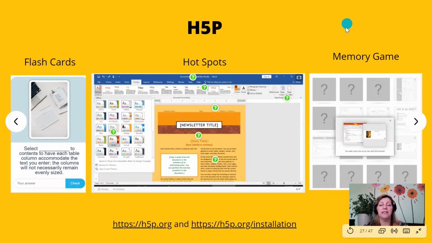But memory game is another one. And memory game reminds me of when I was young and we used to flip over the cards and try to find the matches. So here students would click on a couple of cards and try to match them. You can also add voice to the cards. I added my voice a little here. And so it's kind of a fun interaction.